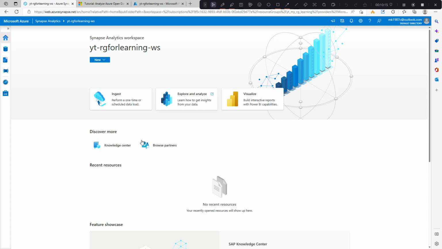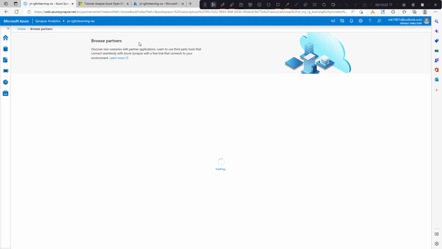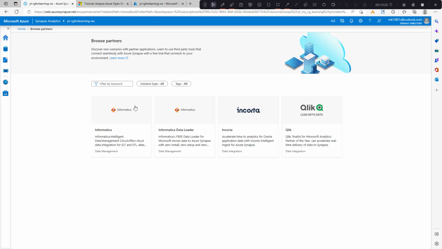Now go back to the home screen and you will see there is one last option available, browse partners. If you click on this, it will allow you to connect with some partner applications as well. As of now, there are 4 applications which are supported: Informatica, which is for data loader, as well as Informatica, Incorta and Qlik. So these are the partner applications by which you can connect to Synapse. So this is a high level overview of the studio. We will cover all these menu items more in depth in the subsequent videos.